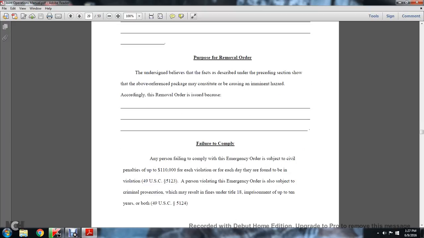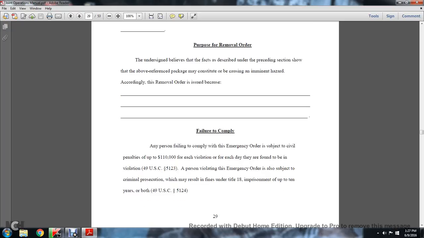Failure to comply. Any person failing to comply with an emergency order is subject to civil penalties of up to $110,000 for each violation for each day found to be in violation of Title 49 U.S. Code 5123. A person violating an emergency order is also subject to criminal prosecution, which may result in fines under Title 18, imprisonment of up to 10 years, or both, under Title 49 U.S. Code 5124.